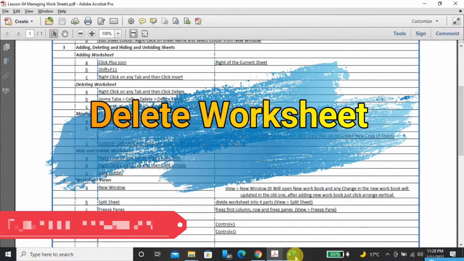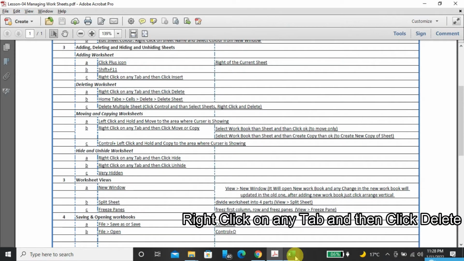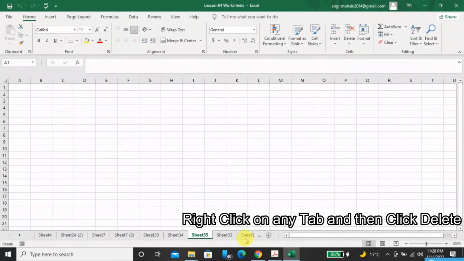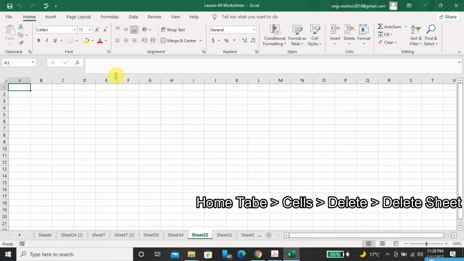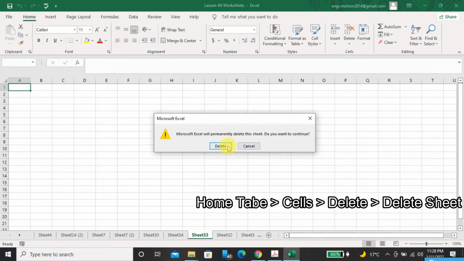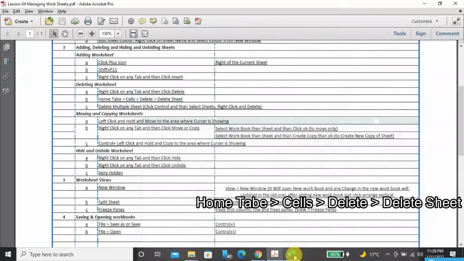Now if you want to delete the worksheet, for example, sheet 35, if I want to delete, click right, and here we have one delete option. You can delete from here. Another procedure is if you want to delete this sheet 33 also, from the home tab cells you have here delete. From delete you have delete sheet here. You can delete the sheet from here also.